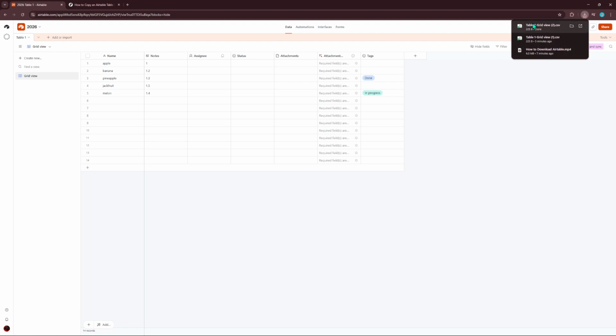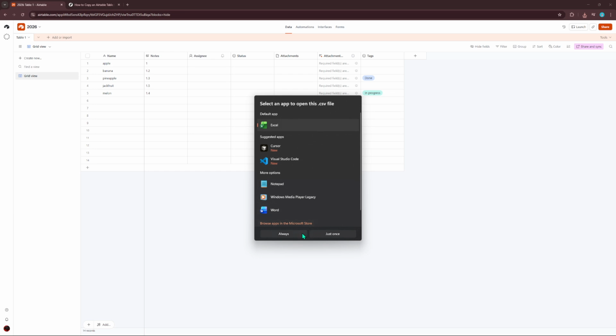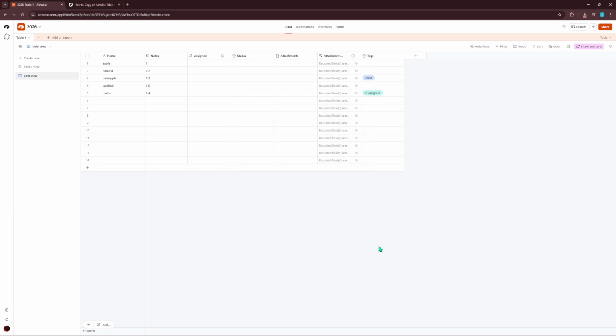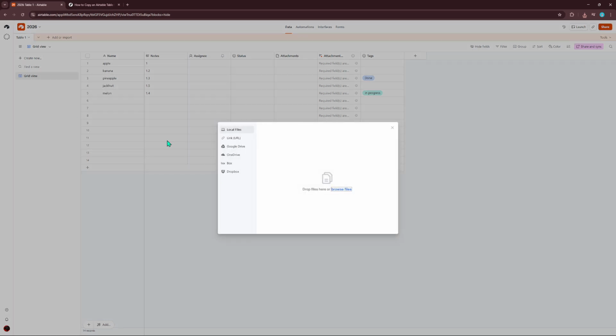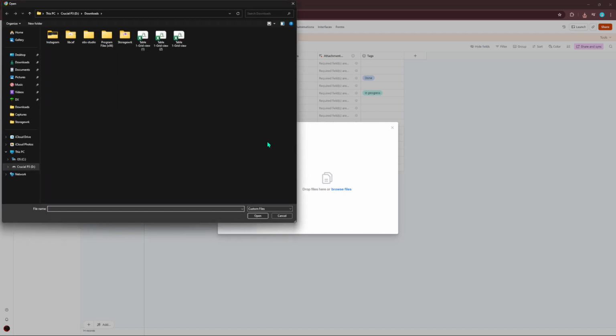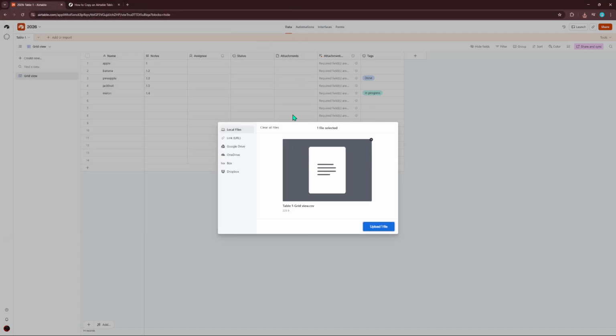With the file saved, switch to the destination base where you want this new table to appear. On the base's home screen or inside the base, look for the option to add a new table and choose Add or Import. When the import options appear, select CSV file as your source. Next, click Browse Files, locate the CSV you just downloaded and select it. You'll see a preview so you can confirm it's the right file. When you're ready, click Upload one file and let Airtable process the import.